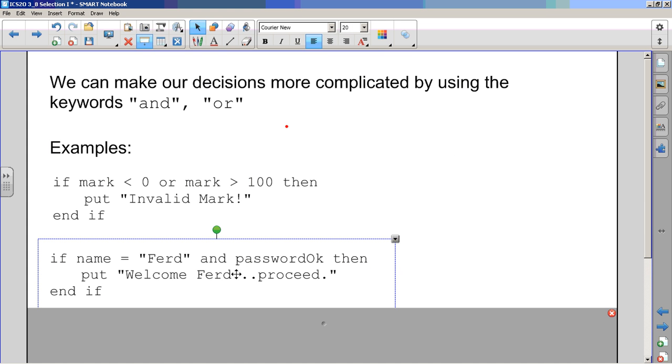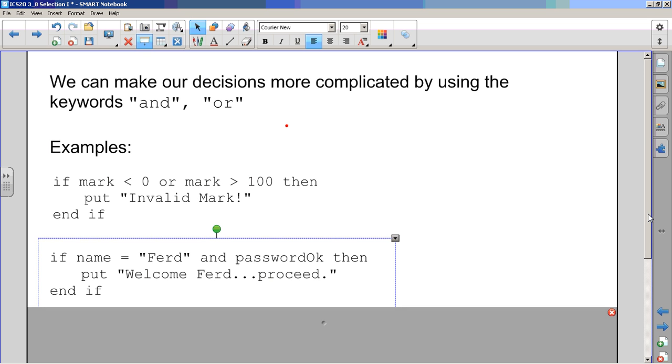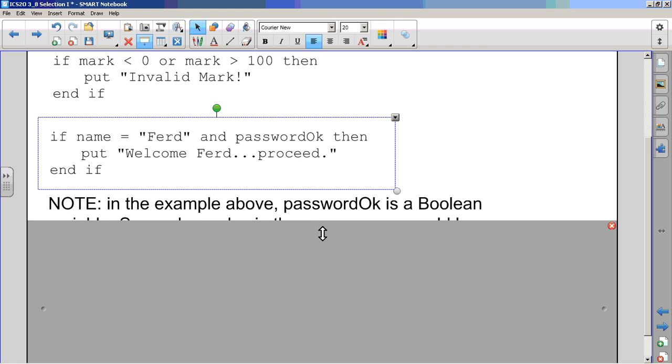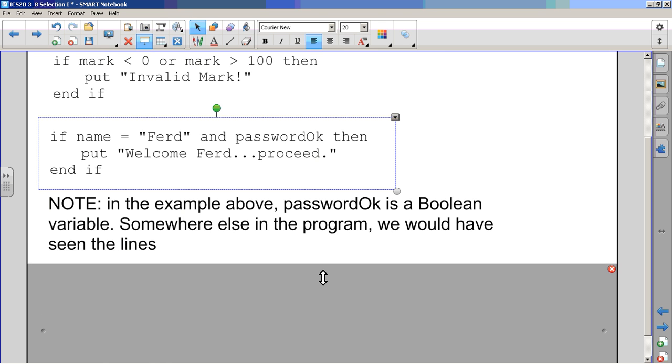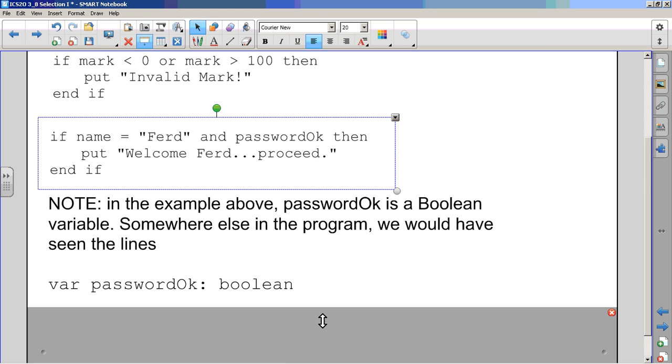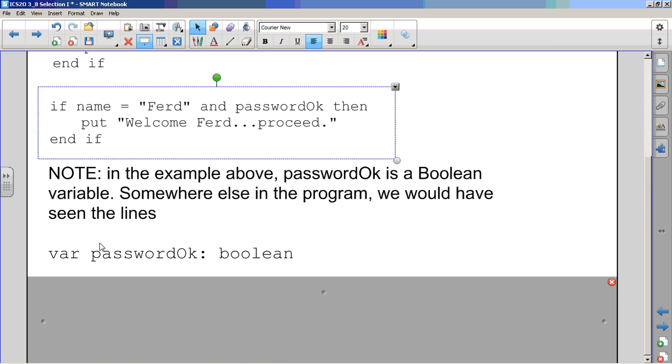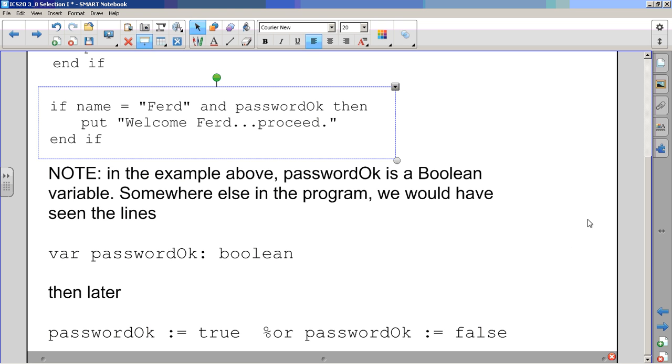So this idea of a Boolean variable, pretty neat, that we don't actually have to be a condition. It's a condition kind of all on its own, which is pretty cool. So note in the example above, password OK is a Boolean variable. Somewhere else in the program, we would have seen the line var password OK is a Boolean variable that declares the Boolean variable, and then later we would set it to be true or false, and then that becomes the condition. That's pretty cool. It's a little bit shorter and easier to read. It almost reads like English. If name equals Ferd and password OK, then proceed. Almost like English, not code, and that's a nice feature.